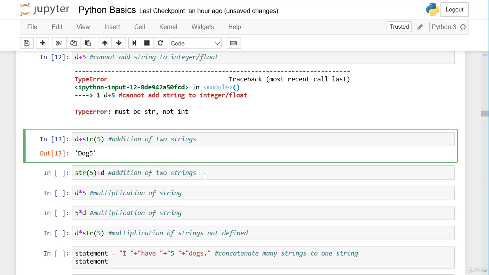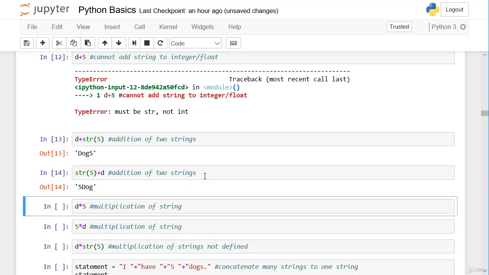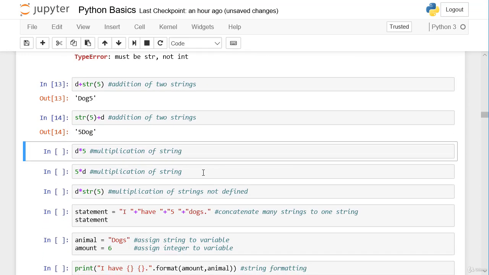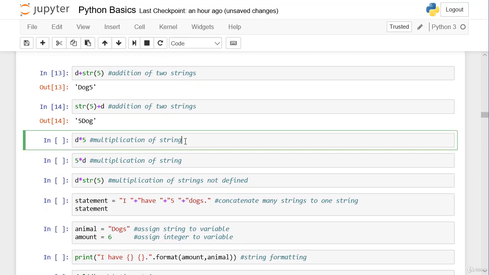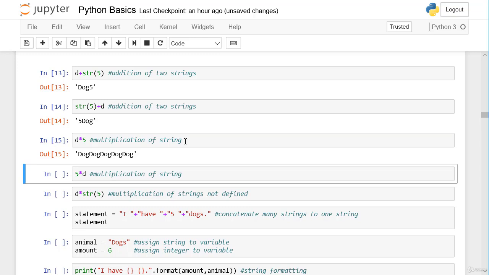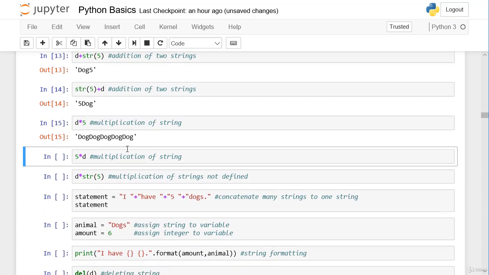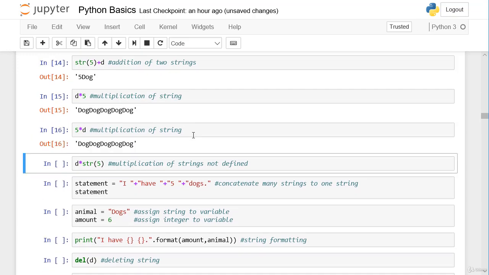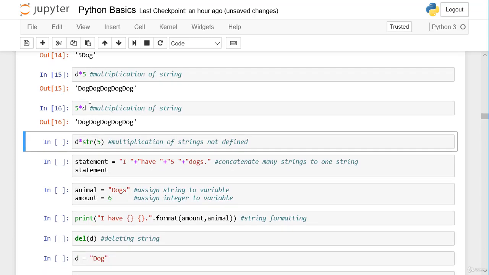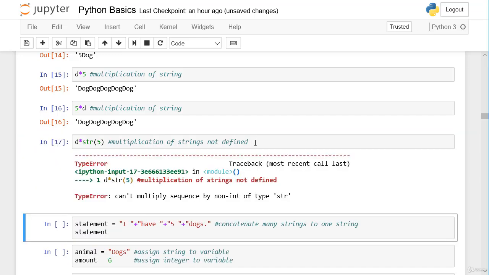And it works also the other way around. So we get 5dog. And if we try to multiply a string with an integer like 5, we get a string with 5 times the copy of dog. So we get dogdogdogdogdog. So d is dog, and times 5 is just concatenating 5 times dog. And we can also do it the other way around and get the same result. So it doesn't matter if d times 5 or 5 times d. However, if we transform the integer 5 to a string and try to multiply it with our string d, of course we get an error message.